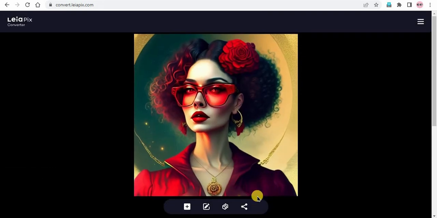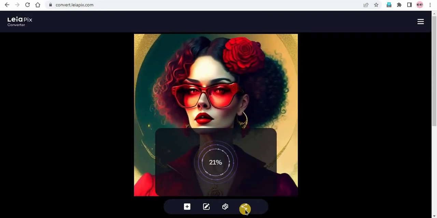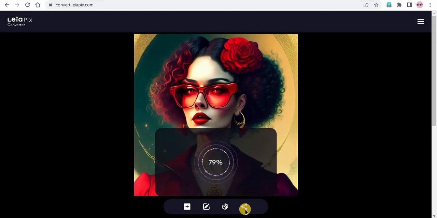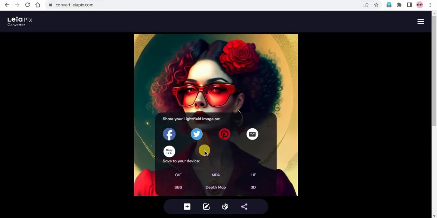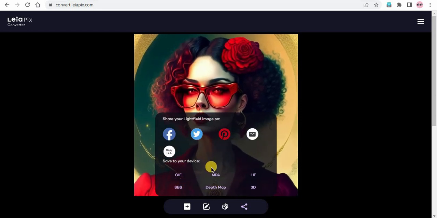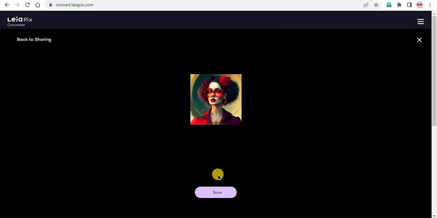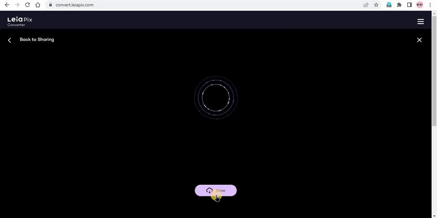And simply after editing, you can just click on this share icon and you will be able to download. So save to your device. You can save. I'll just save it as an MP4, let's say. Save.